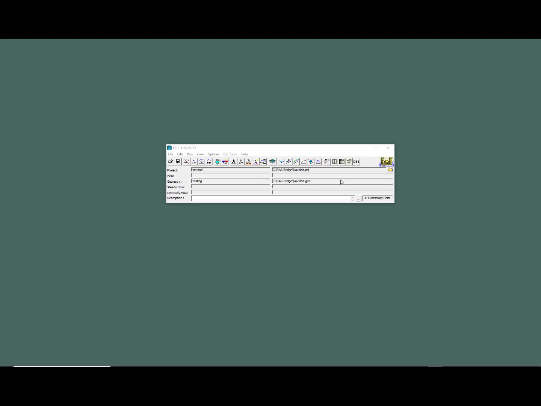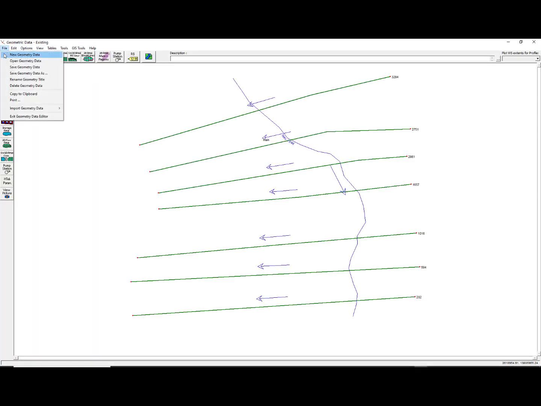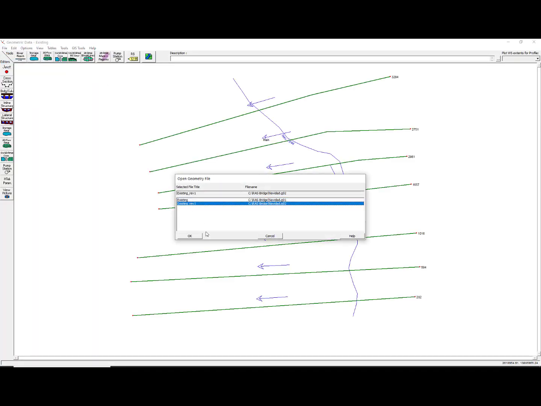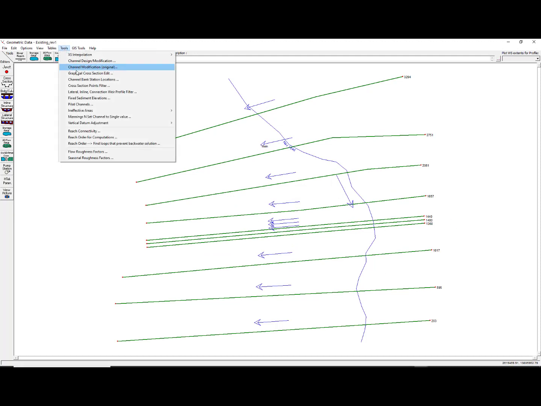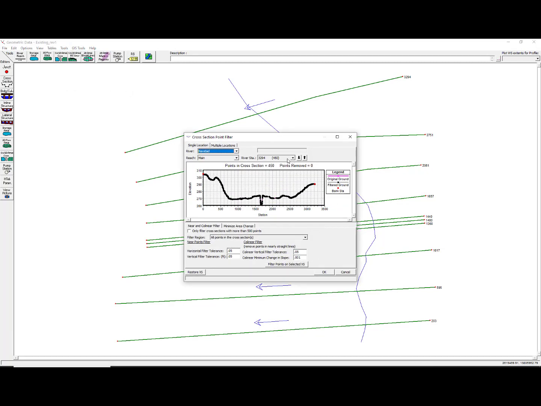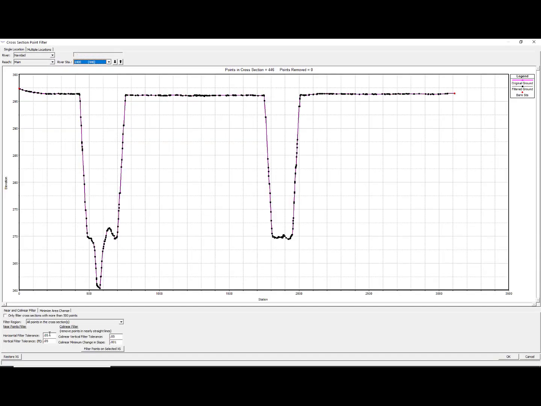Back in HEC-RAS in general, we're just going to open the geometry editor. It's the third button from the left. And we're going to say File, Open Geometry Data, and select Existing Revision 1. This has those three new cross-sections which have been cut off of the terrain. Under Tools, go to Cross-Section Point Filter. Find the cross-section that's down the middle of the road. In this case, it's cross-section 1400.